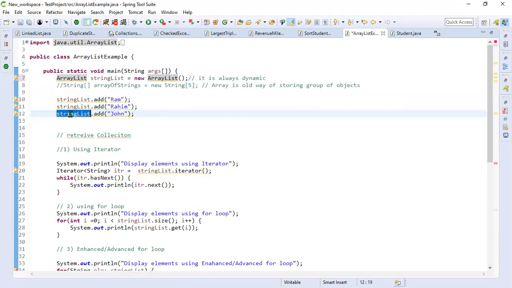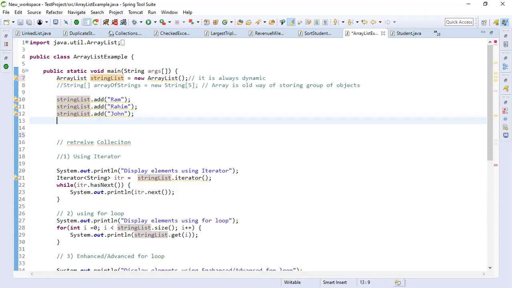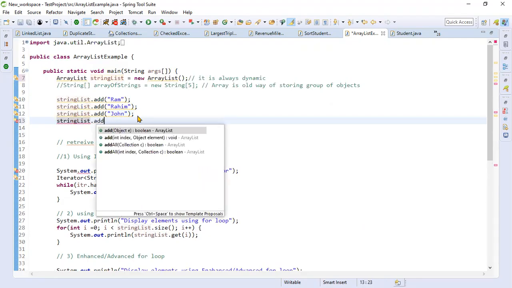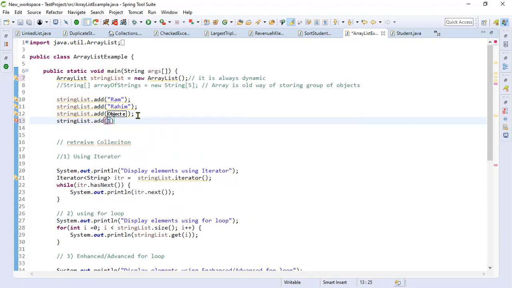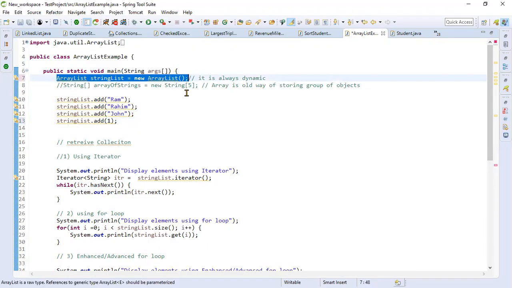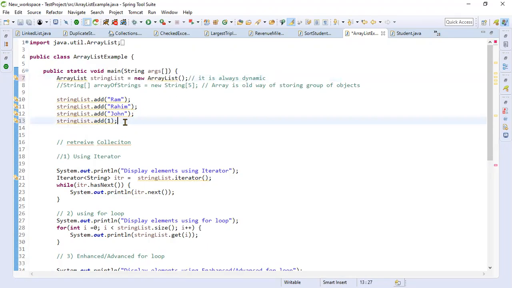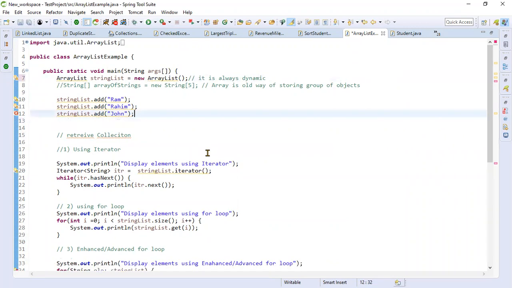Now it will allow anything, like I removed the string there. It will allow any number also. It won't give any error. Earlier it gave an error, because now it is generic. It is very plain, so it will allow any kind of object, whether integer, string, or student. But that's not good practice, because it will fail code quality.